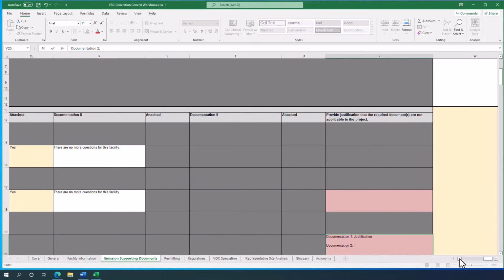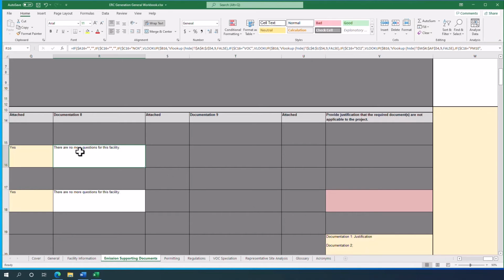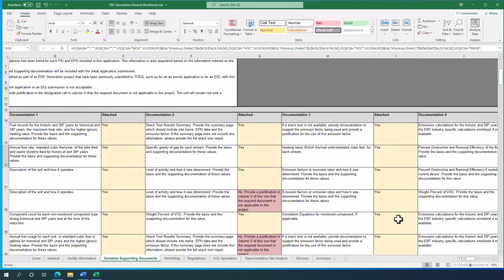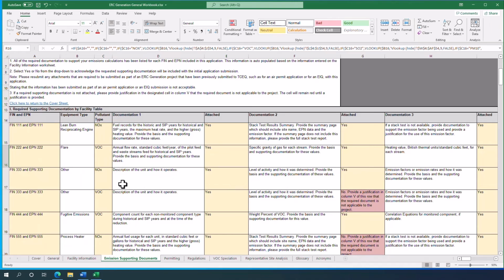Most FINs will not require 9 pieces of supporting documentation, so when the final requested document is listed, a statement displays stating that there are no more questions for this facility, and the rest of the row will gray out. You will repeat this entry process for each FIN and EPN combination and for each pollutant. As is stated above in the instructions, any documents that have previously been submitted to another program area in the TCEQ, such as for an air permit application or for an emissions inventory questionnaire, must be resubmitted with your ERC generation application.